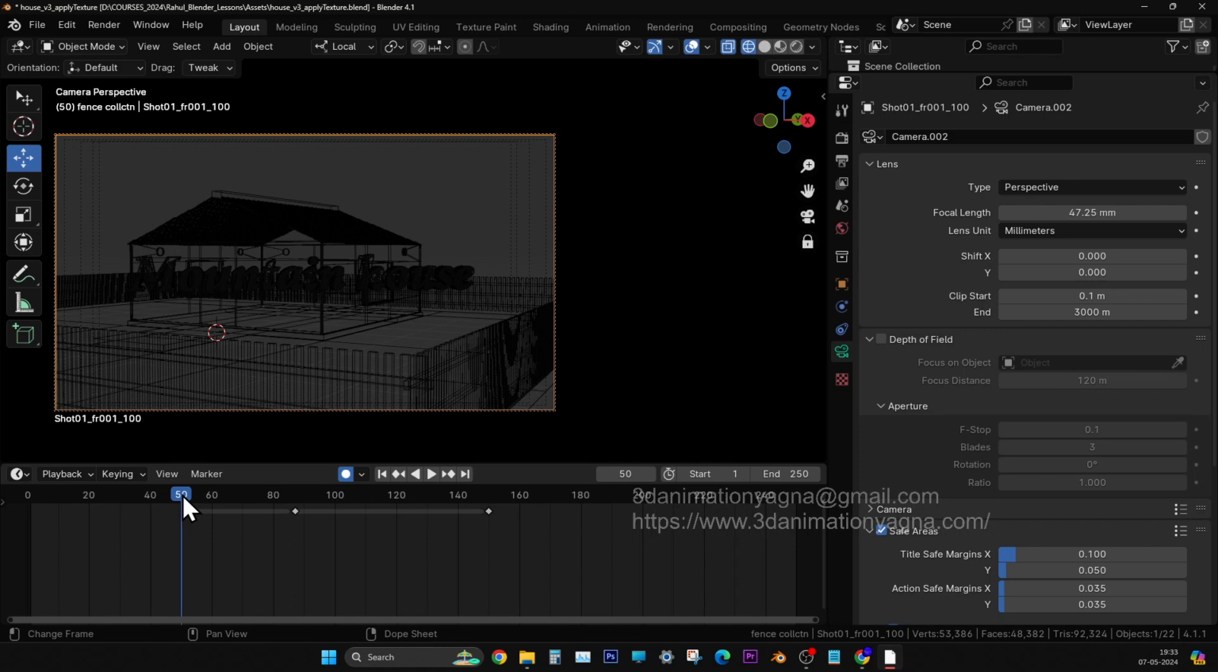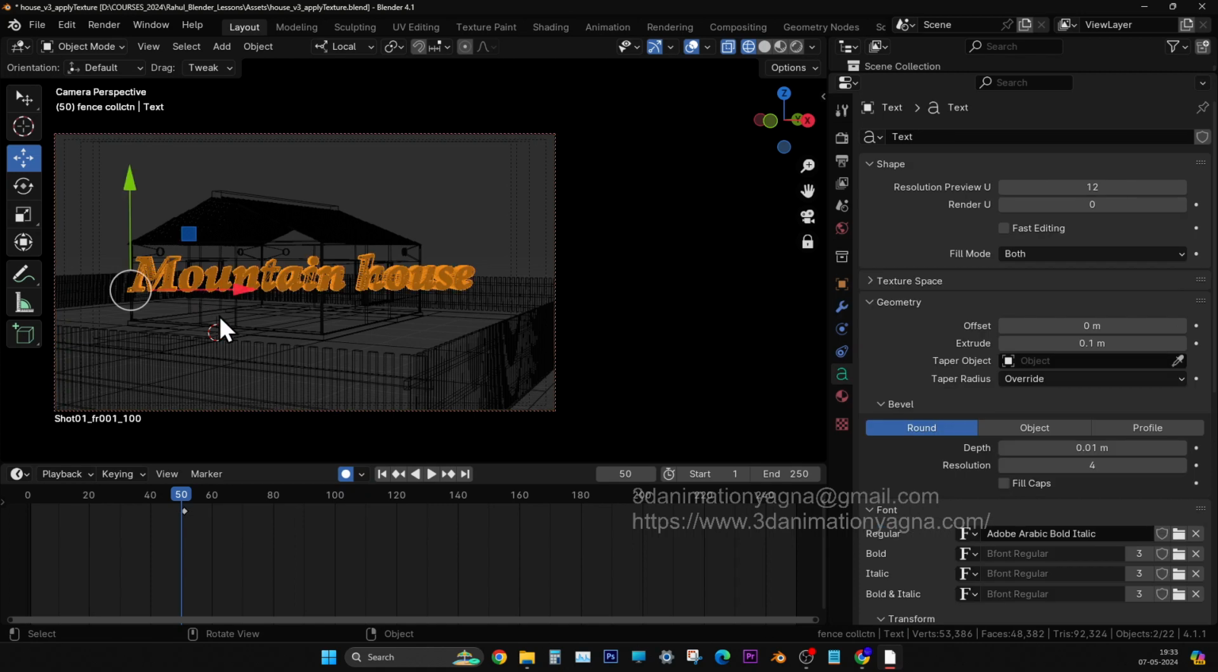Okay. I think you are aware of this depth of field. Those who have done a photography course and all must have definitely heard this. Depth of field is used if you want the viewers to focus on what you really intend to show. For example, I don't want to show this house in the beginning, but I want to show only this mountain house lettering. So in that case, I can use the depth of field.